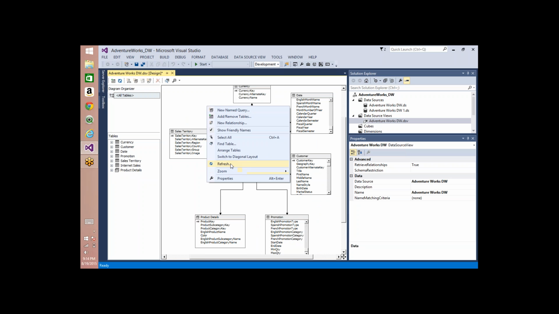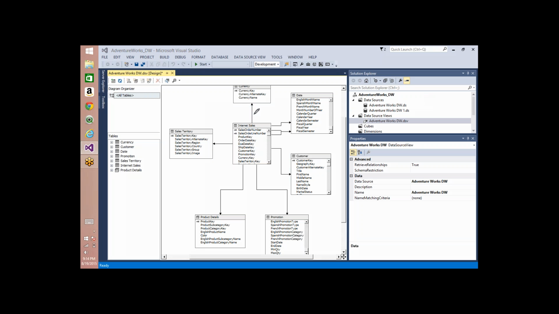And refresh. Refresh is a very important property if you make any changes to the underlying data source. If you click on refresh, I'll tell you what it will do. Let's say this is your data source view and you have 1, 2, 3, 4, 5 tables, and this is your database from where you have this schema. You have, let's say, 100 tables here. Among that 100, I have selected only 5 tables into my data source view.